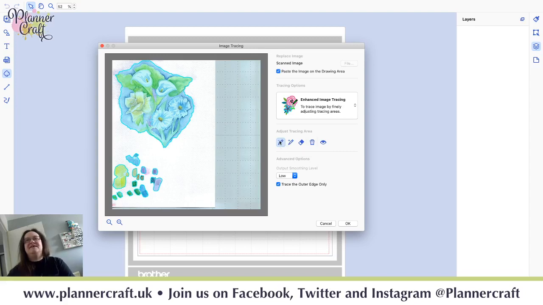Okay. So you have three main tools that you're going to use. Okay, you have the reduced tracing area, which basically means that it's not going to look wherever you draw that line. And hopefully it'll update itself. If not, we'll just have to complete it.